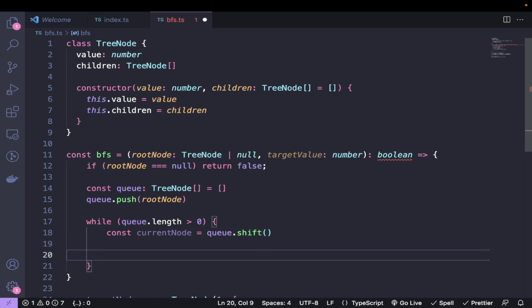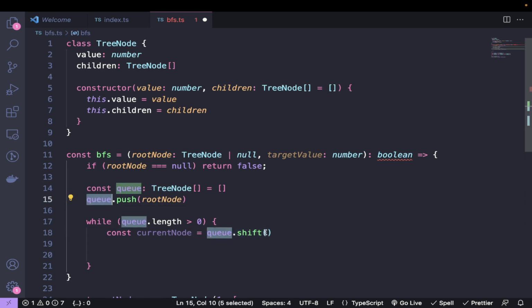Shift is going to mutate the queue, and it's going to remove the first element from the queue. For the first case, the root node has a value of 1. So you can just think of it like an array with the value 1 in it. We want to remove that because we're processing it, but we still want to have a reference to the value here. And this is going to be the root node.